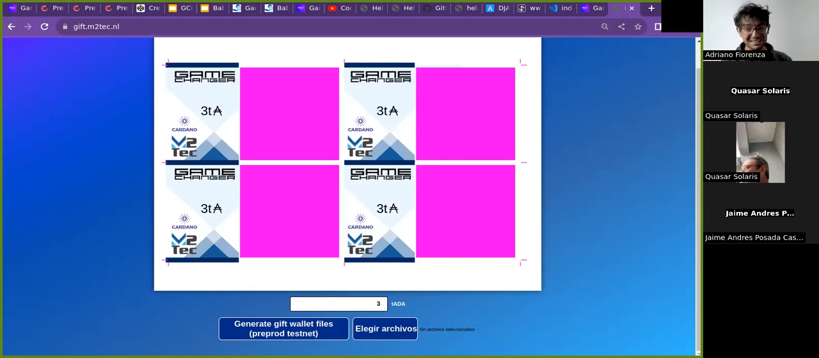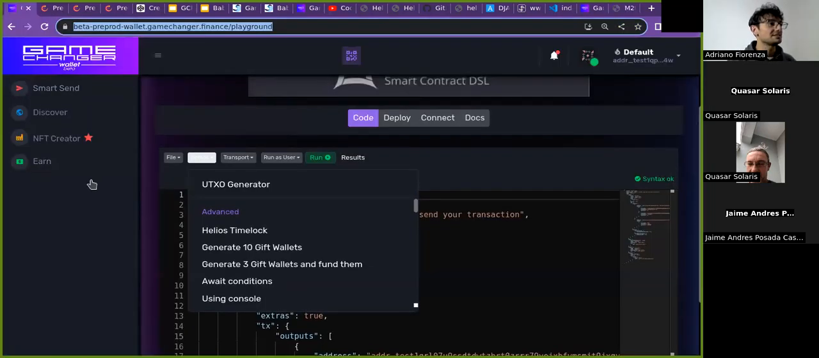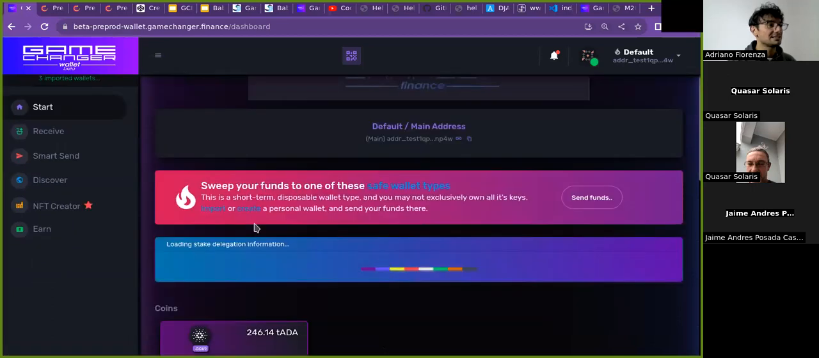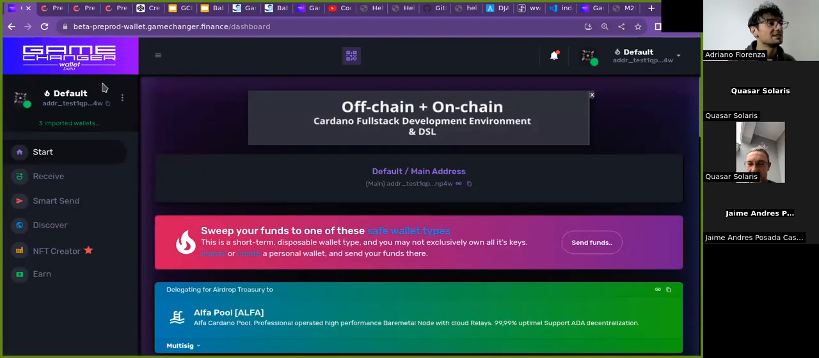This is the last application that Maarten has created. This is very, very new. What it does is automate this gift wallet creation and the filling of these wallets with some ADA. So first I will check that I am on a wallet that has the funds. Yes, I have the funds.